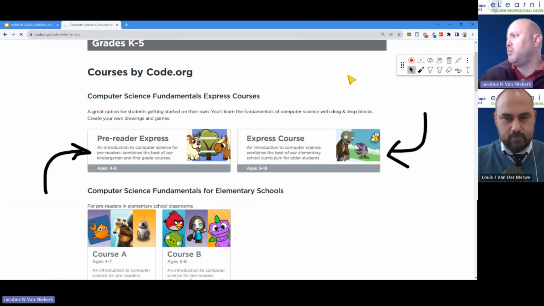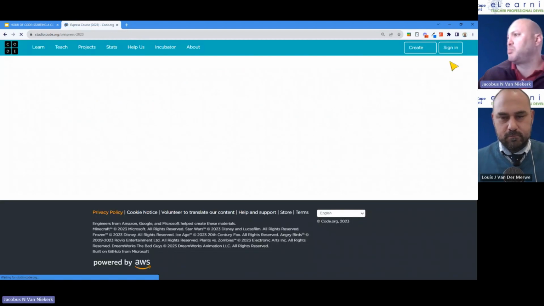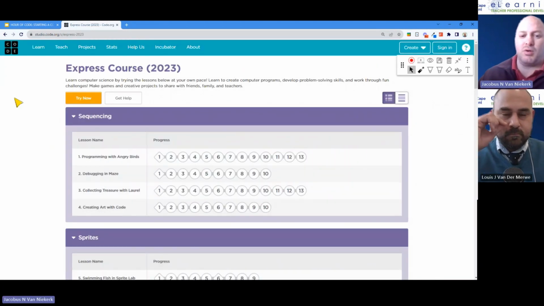While this is loading, Louis, what do you like specifically about code.org? And this is now from your experience as an IT teacher. Why would this have helped if your kids had gone through this before they got to grade 10 IT?